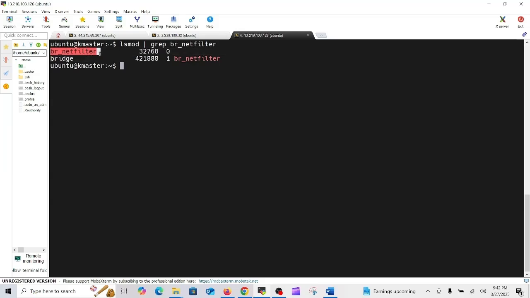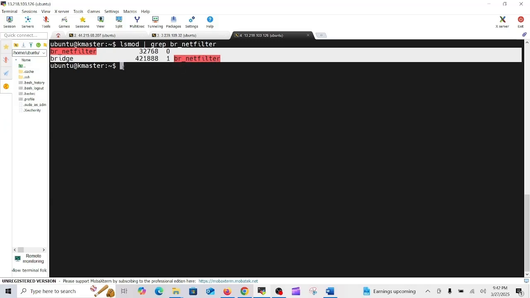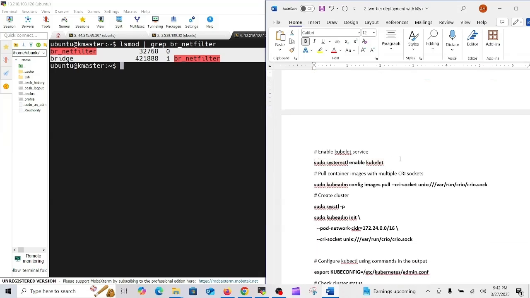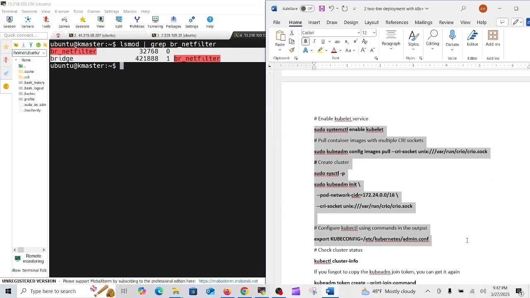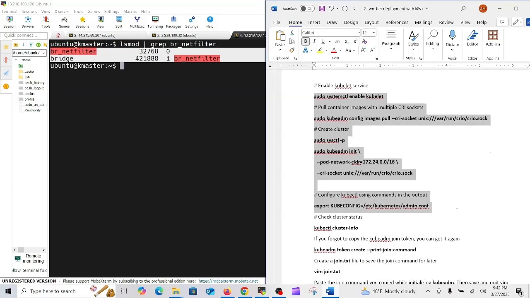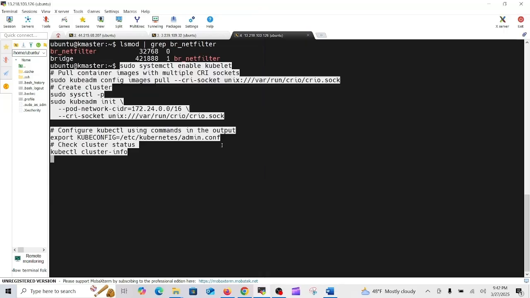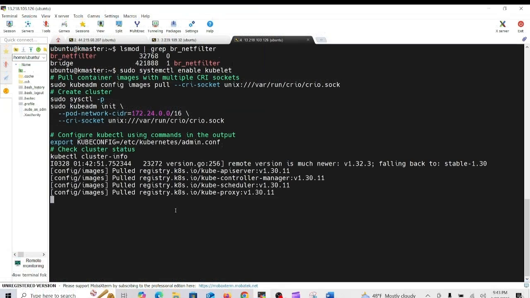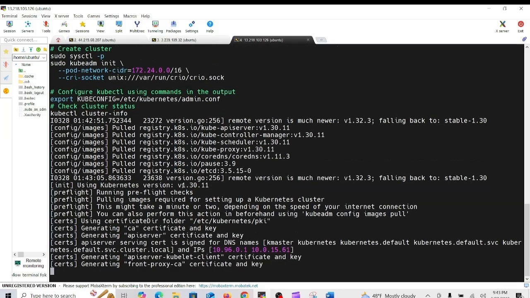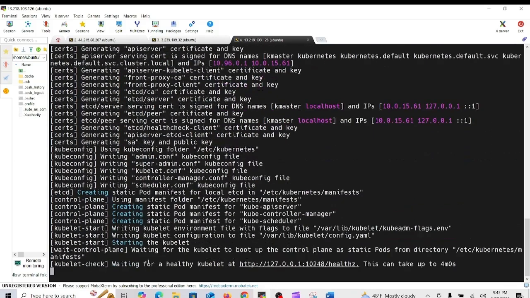So freshers, please see here. Bridge and br_netfilter is called. Then the systemctl enable kubelet. Then kubeadm config images pull. This is for the crio.sock. I'm doing all together, saving the time. Okay, config cluster info until, let's go there. Pull the registry. This is taking some time. It's working good. Still good.